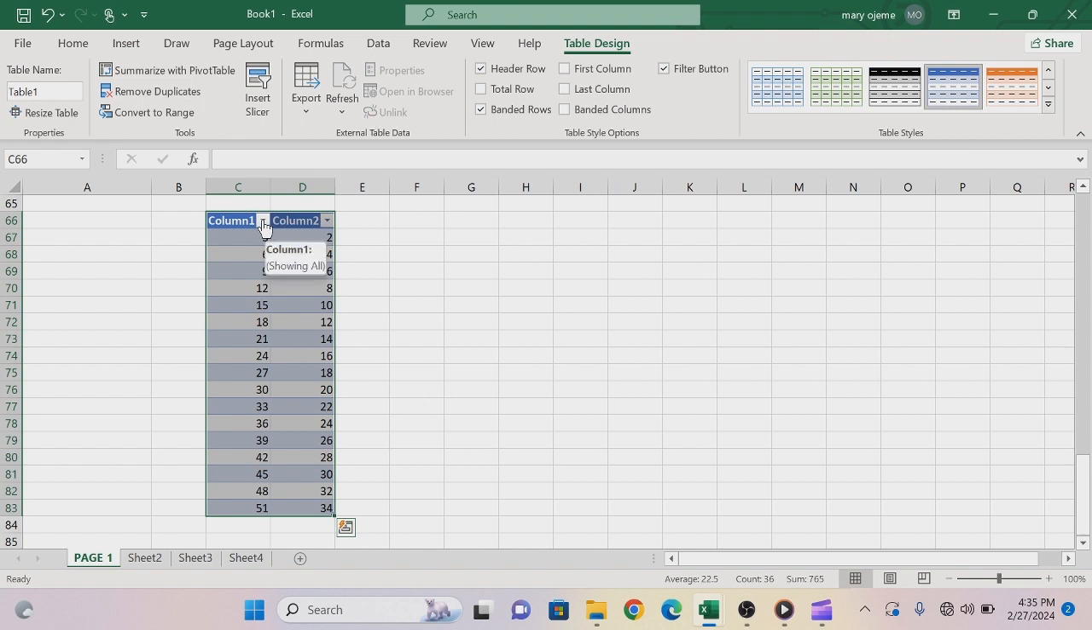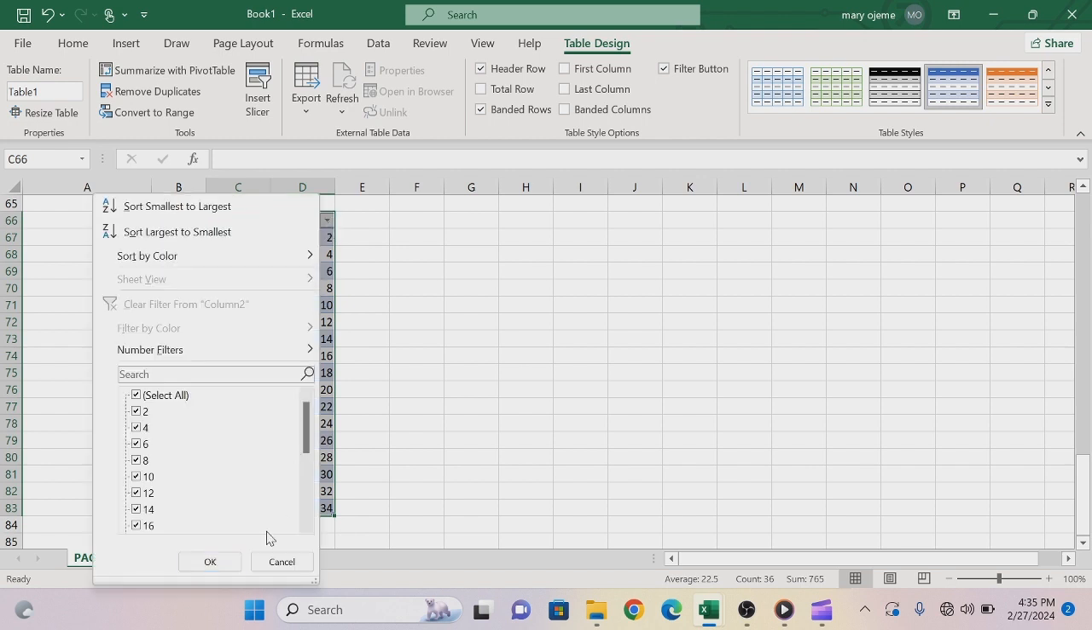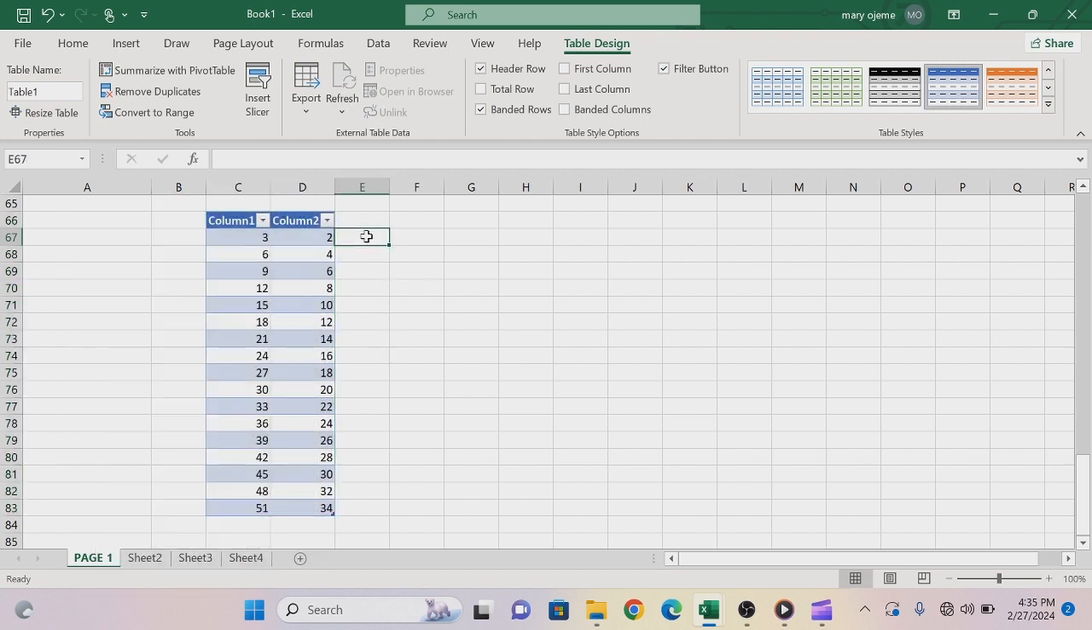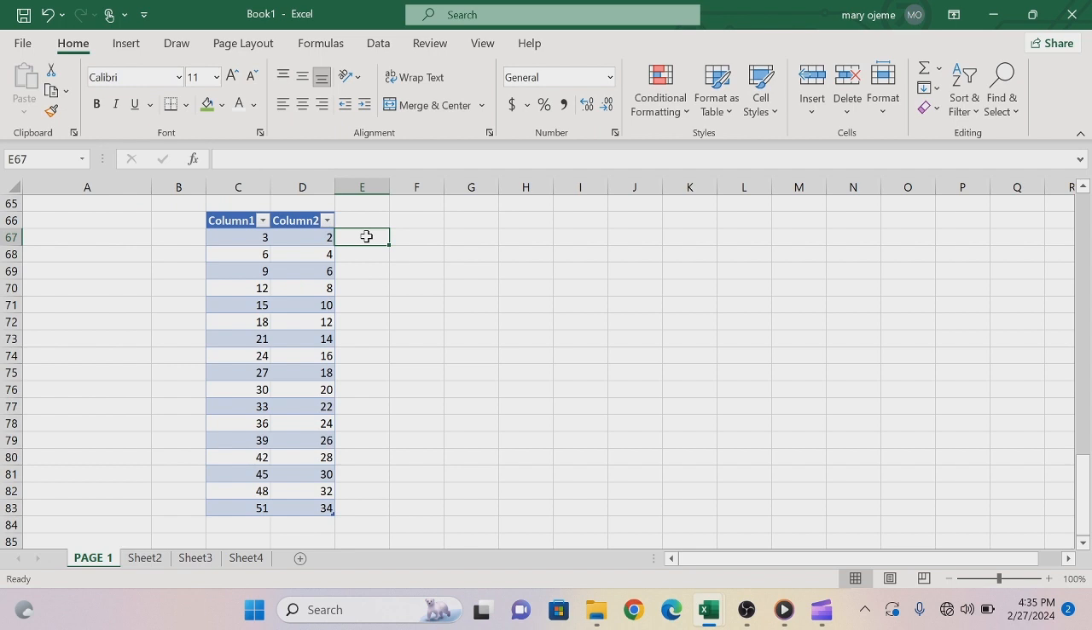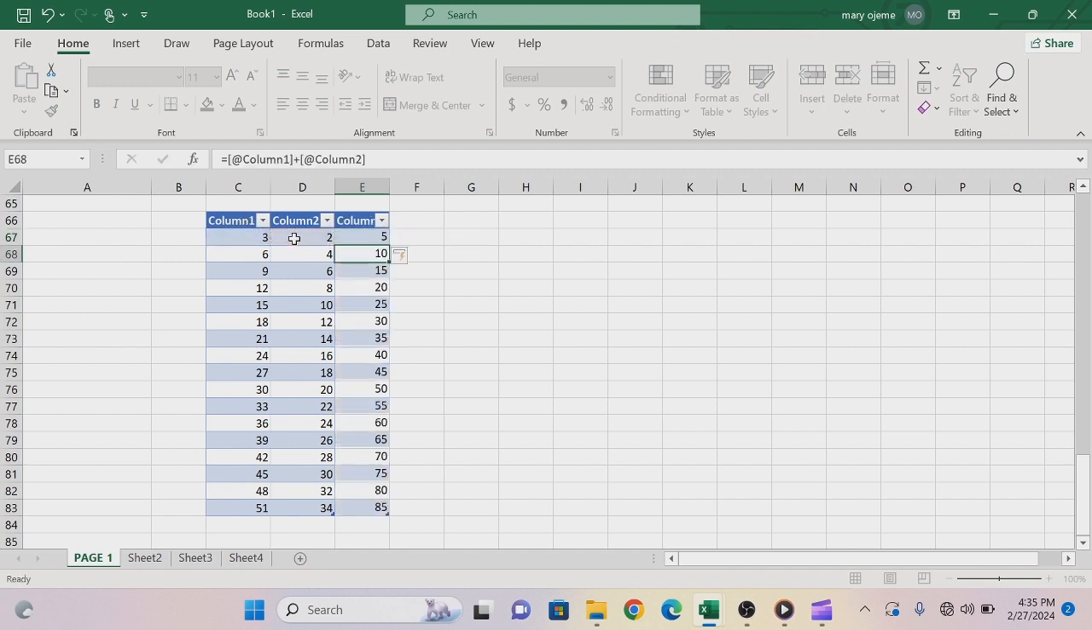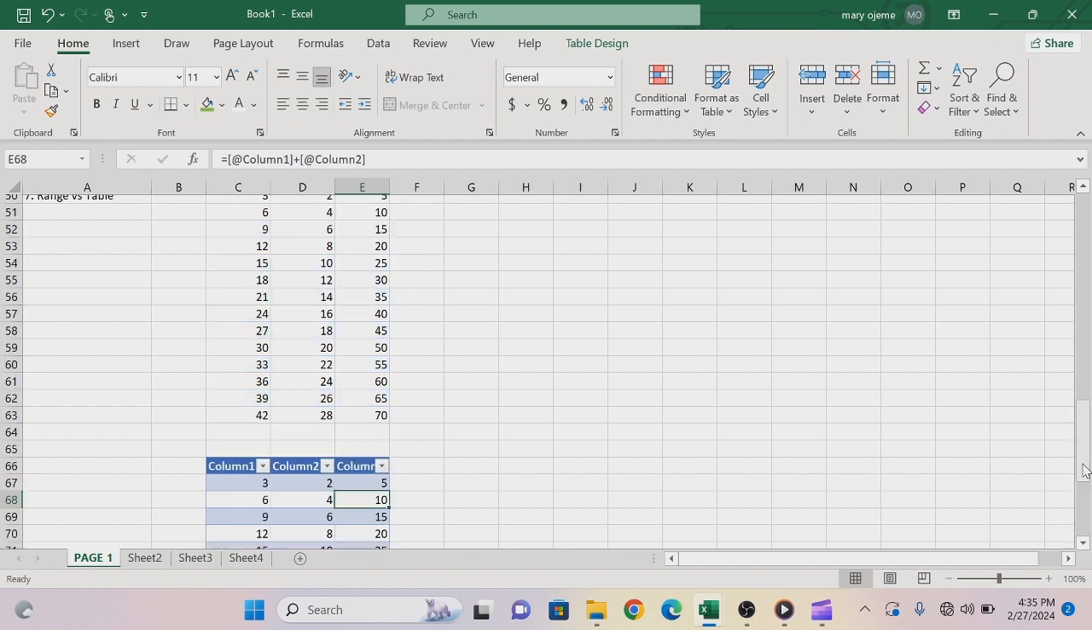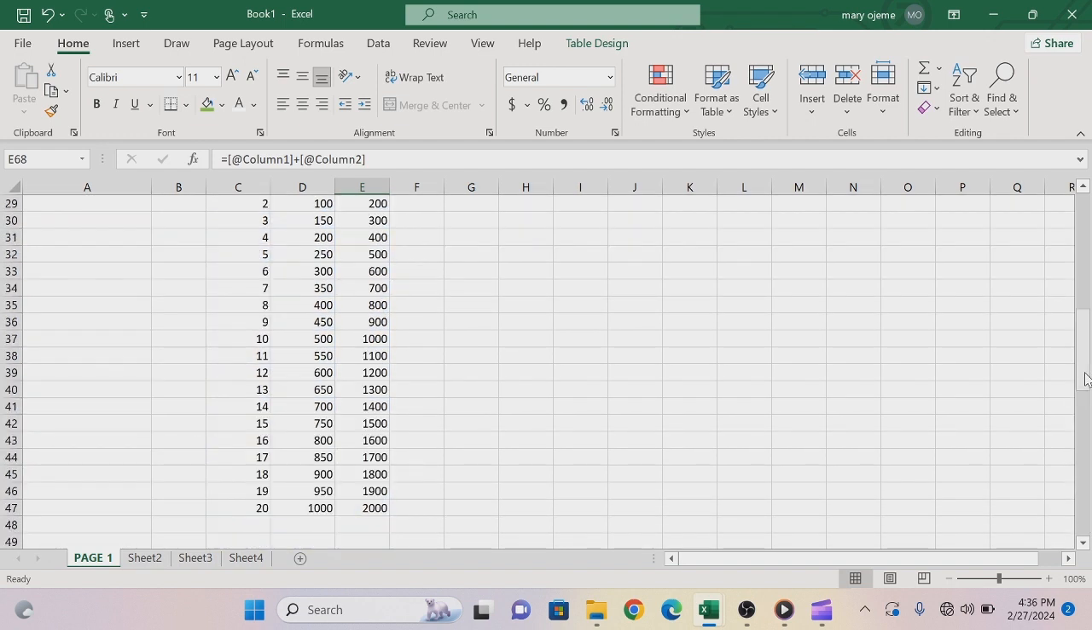Now let's check what is in column 1. We can see what is inside a table, even without scrolling down. So let's do the same formula we did with the range. So 3 equals this plus this. Now you see it automatically filled the entire table without us dragging it down. So that's the advantage of working with a table instead of working with a range.